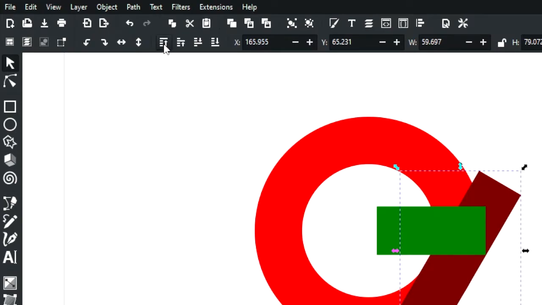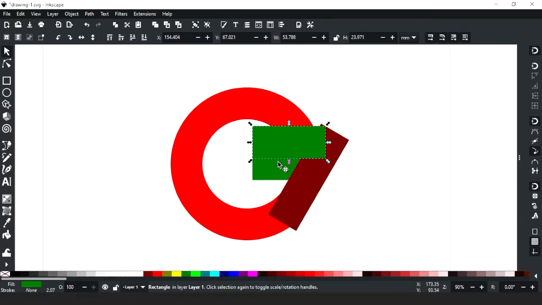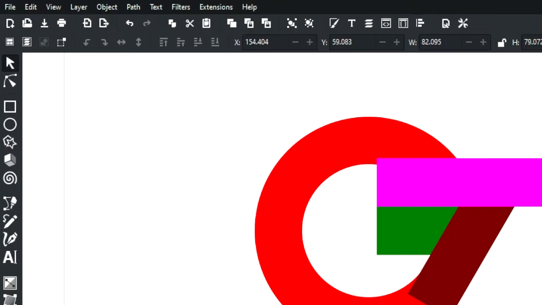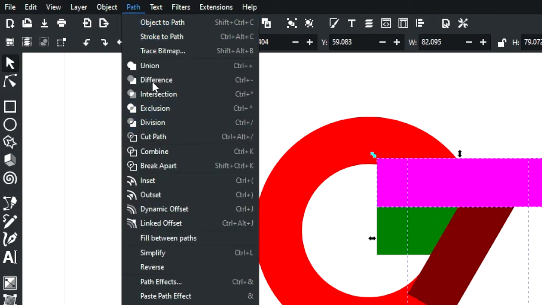Send this shape to top. Ctrl D. The green shape, changing color. Select the brown shape. Path and Difference, Ctrl minus.